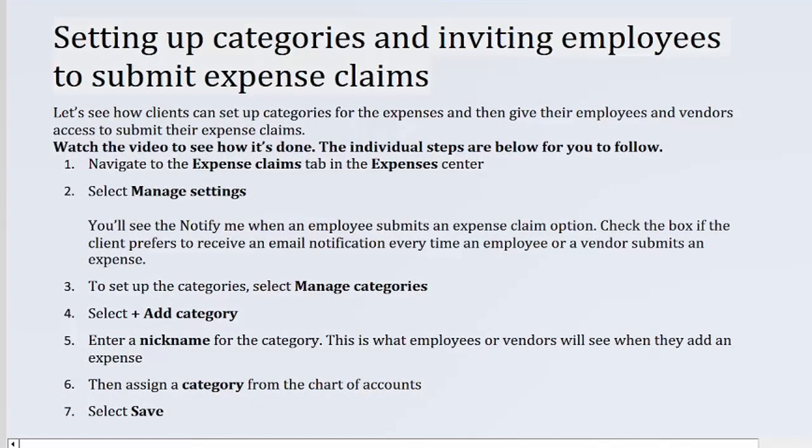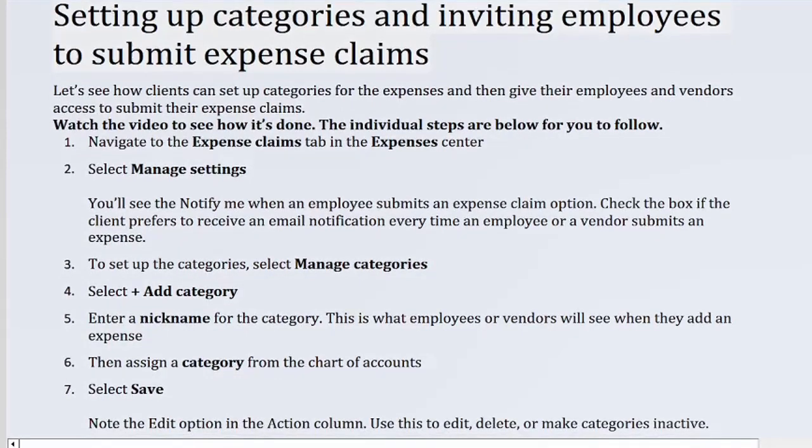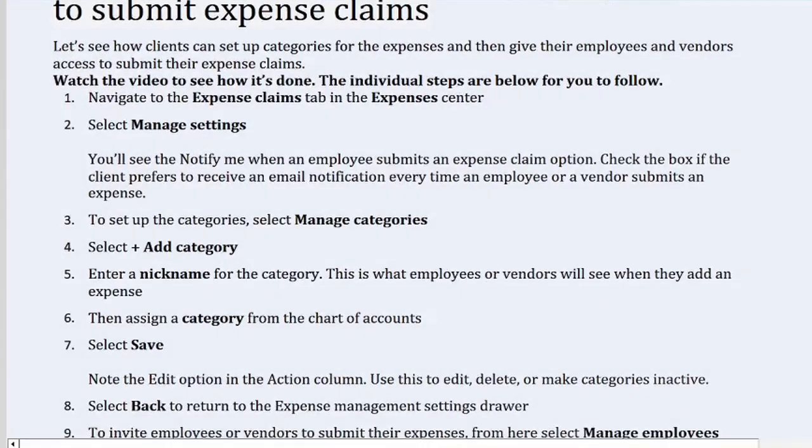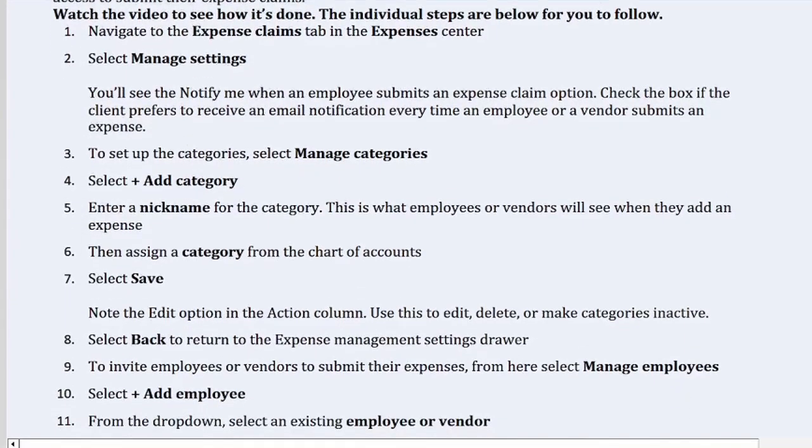Setting up categories and inviting employees to submit expense claims. Let's see how clients can set up categories for the expenses and then give their employees and vendors access to submit their expense claims. Navigate to the Expense Claims tab in the Expenses Center. Select Manage Settings. You'll see the Notify Me when an employee submits an expense claim option. Check the box if the client prefers to receive an email notification every time an employee or a vendor submits an expense. To set up the categories, select Manage Categories.